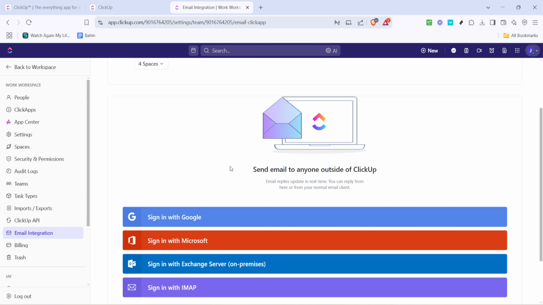And there you have it, with just a few clicks, your Outlook email and ClickUp account are now fully integrated. This connection will help you manage your emails alongside tasks directly from ClickUp, ensuring seamless transitions and heightened productivity.